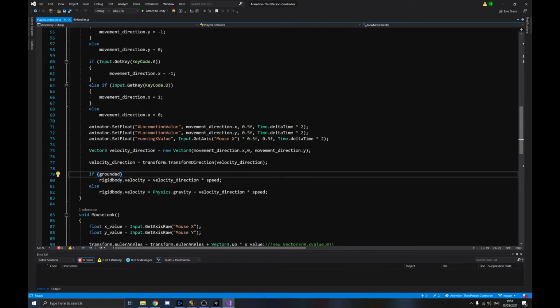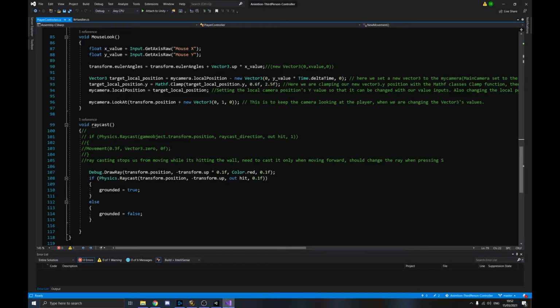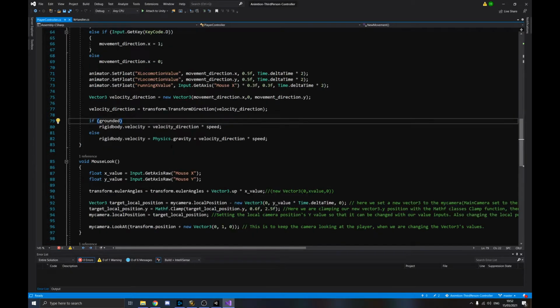On line 79 here is the if grounded, checking the player is grounded. This is a raycast I'm creating below, and I'll show it quickly. It's down here in this raycast. It's just shooting down from our player's position, going from the minus transform up, so that's obviously down. It's just a small ray, to check if that ray is touching the ground, and if so, then we can use it up here.